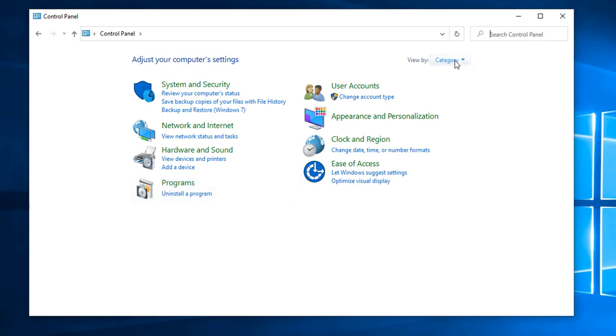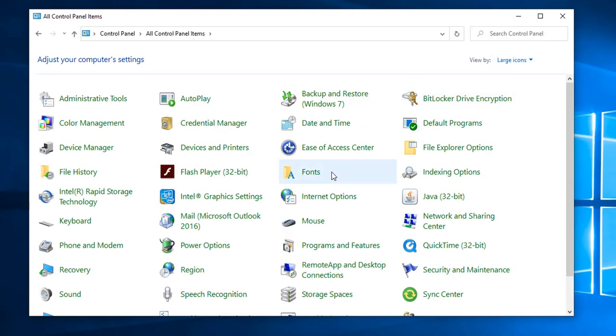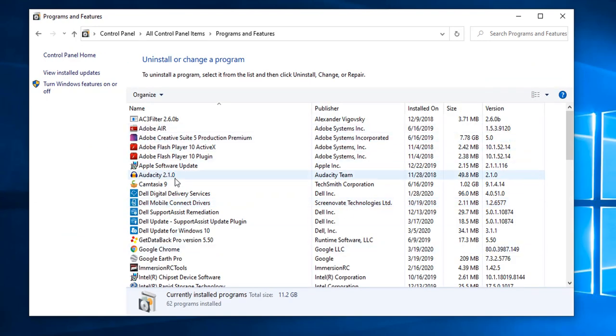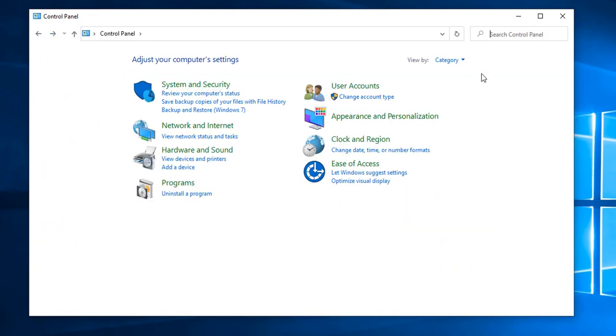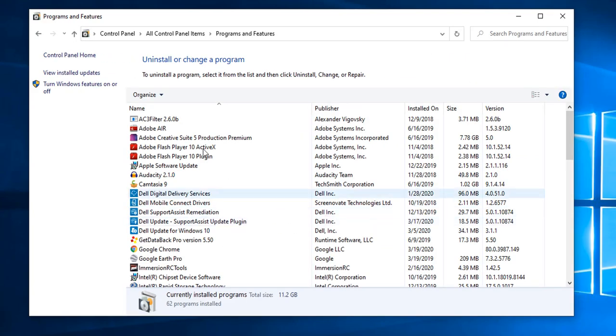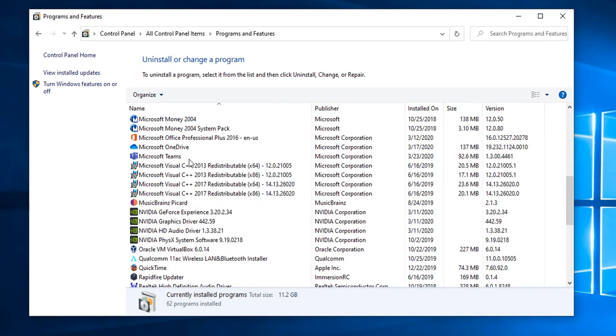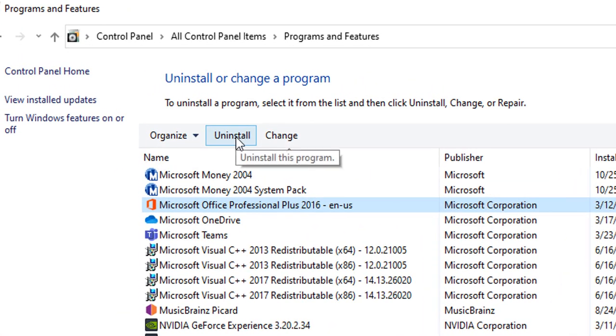If it looks like category, if it's set to large icons, we can still go down and find the programs and features here and get to it. Or if your control panel is set up by category, click uninstall a program. Either way, you need to scroll down to where it says Microsoft Office Professional. Yours probably says this, and then just click the uninstall button.